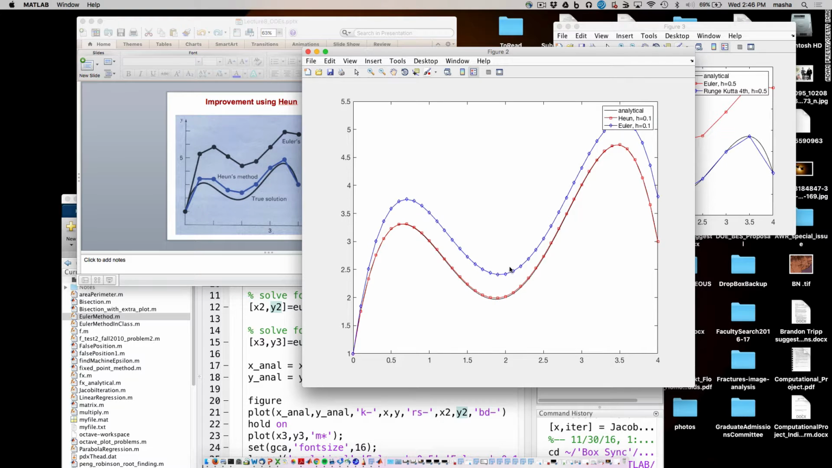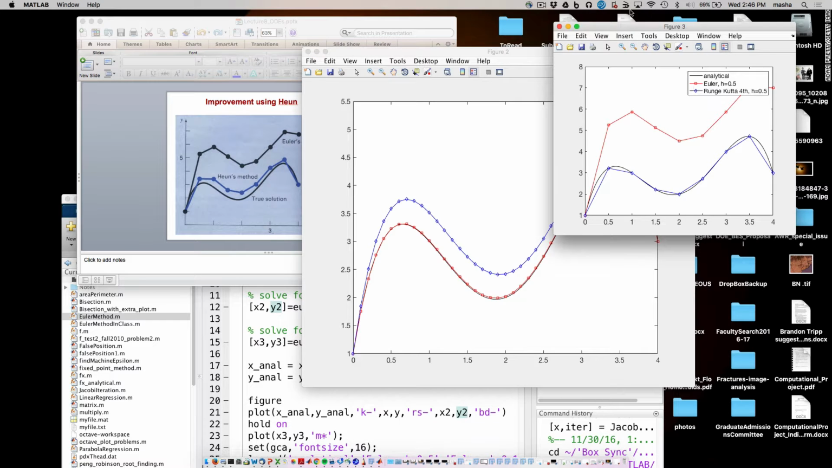Okay? So this would be Euler for 0.1. The analytical solution is still in black, and the red one is Heun's. So it's a definite improvement over Euler for the same H. I get much better for the same H. Now look at Runge-Kutta.